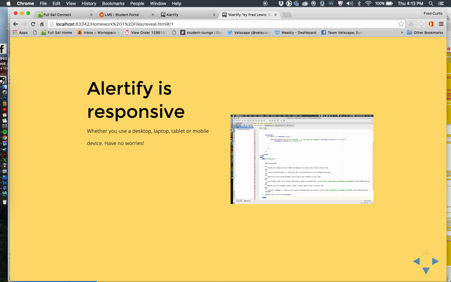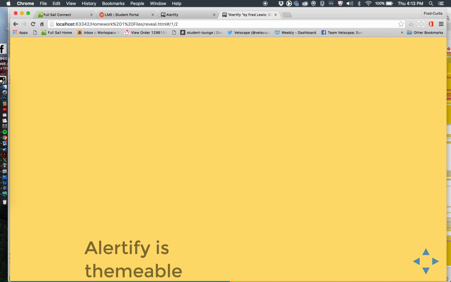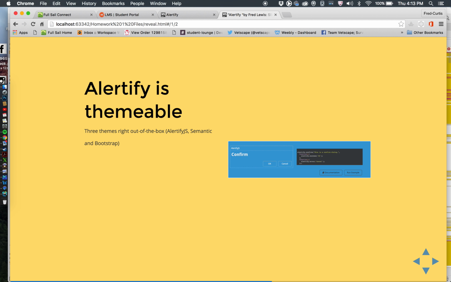Alertify is responsive whether you use a desktop, laptop, or tablet mobile device. So if your business needs to be visual on all platforms, cell phones and laptops and tablets, this is a good plugin. It's feature rich. It has a lot of options, a lot of stuff you can do. It's themable. There's the Alertify.js, the semantic, and the bootstrap, and I'll show you examples of those in a little bit.